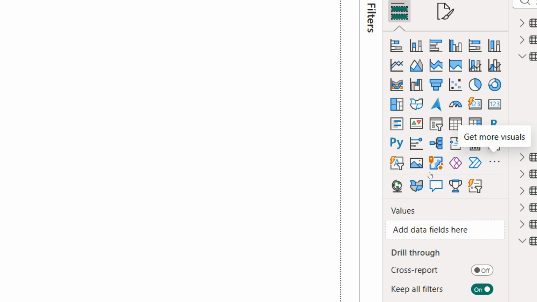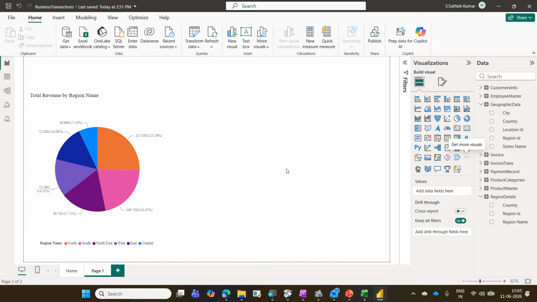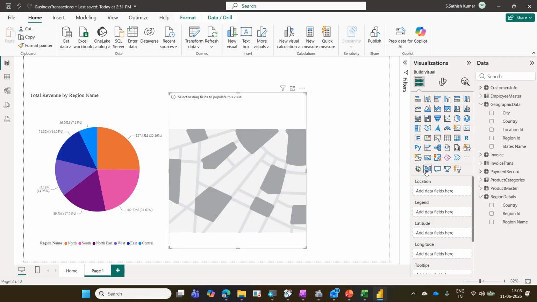Field map. Click on that field map. Yeah, selected the field map. Now, as I indicated, in this data, we have only one country, India. If you have multiple countries, you can use it. But as of now, here we have only India. So let me take the state name. We have state names: Madhya Pradesh, Karnataka, Andhra Pradesh, Tamil Nadu. Let us bring the state name to the location area.